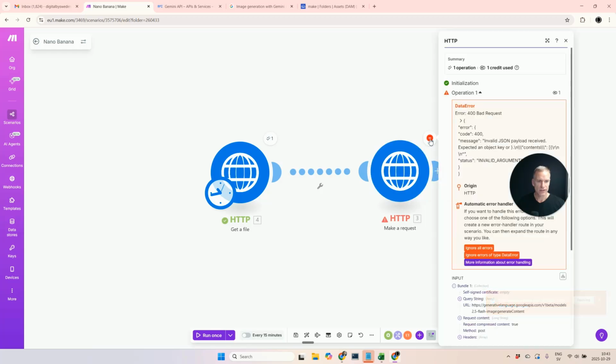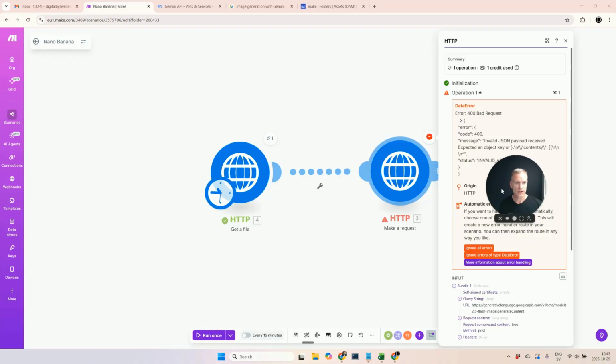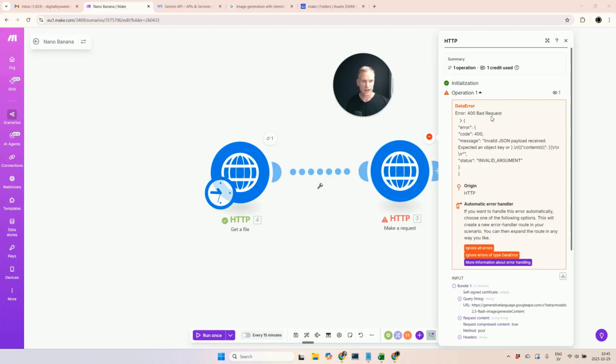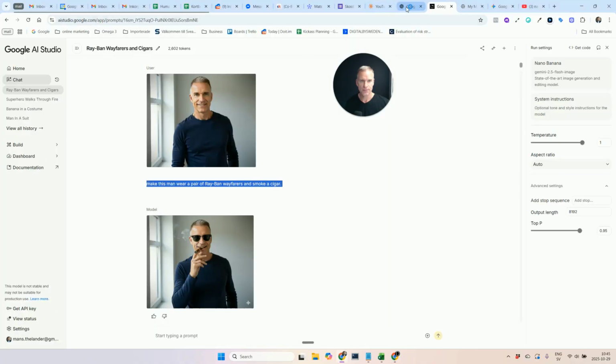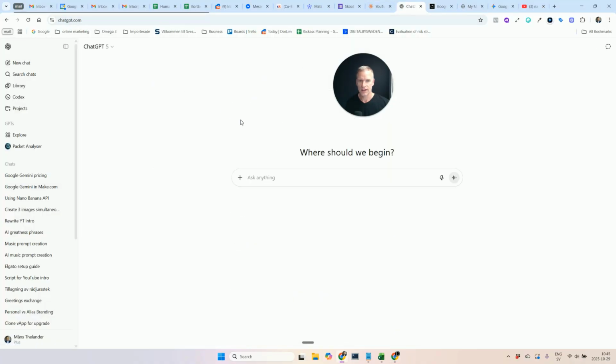and there is a failure in here. So we see the error message here. So let's go on and use AI in a smart way. Let's go to ChatGPT and see if it can figure out what's going on. So I take this one here, head over to ChatGPT, new chat.